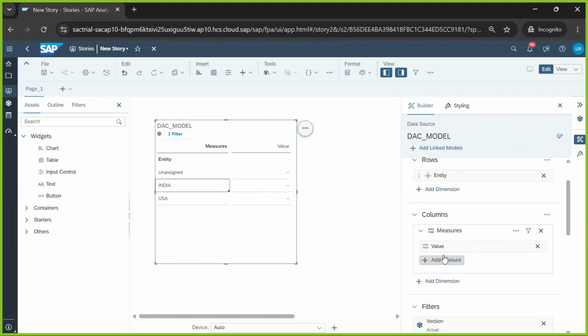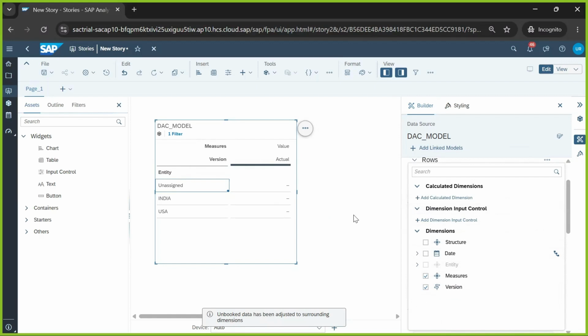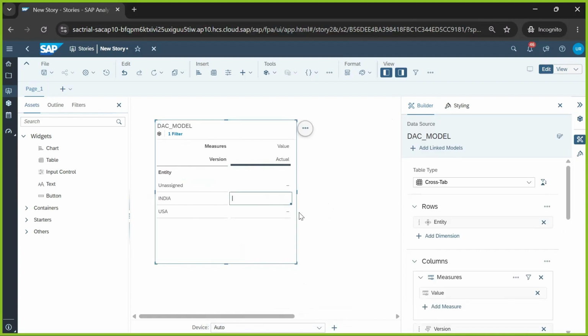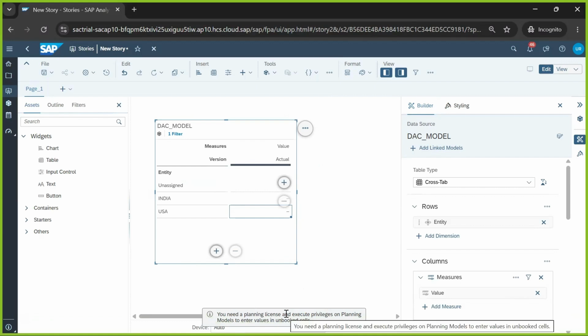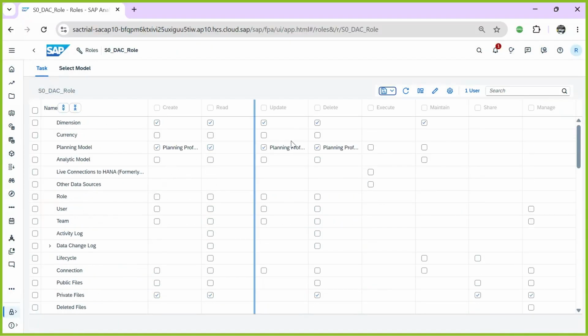So I need to go to columns and add my dimension. That is the version actual. Fine. So I can take a planning one also, but let's do a simple task. For India, I'm trying to put as 1000 and enter, but it is not able to execute. What it does, you need a planning license and execute privileges. But we have a planning license. Yeah, do it. But the only thing, execute privileges we need to give in order to execute the values inside this one. Okay. For entering the values and executing the values, we try to give them execute permission.